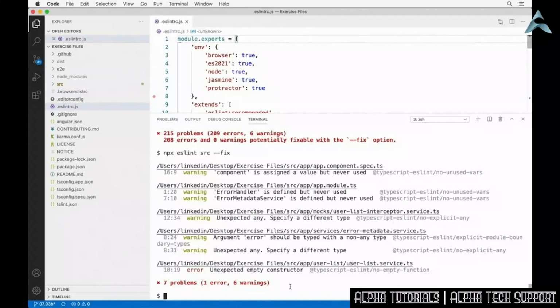In the lint report here, issues are broken out by file. The first line tells us which file the issue was found in, and the next line tells us what the issue was. These numbers here are the line number and column. This is the type of issue, an error or a warning. This is the issue itself, and this is the rule that triggered the issue. So this issue here is telling me on line 10, column 19, we have an error of unexpected empty constructor, and this error was triggered by the TypeScript ESLint no-empty-function rule.